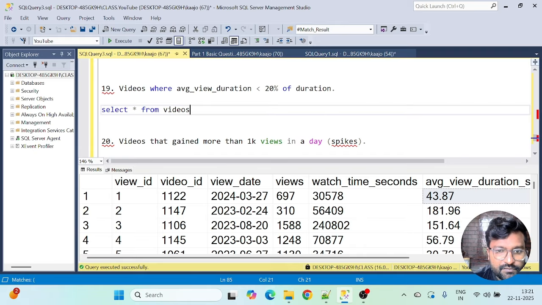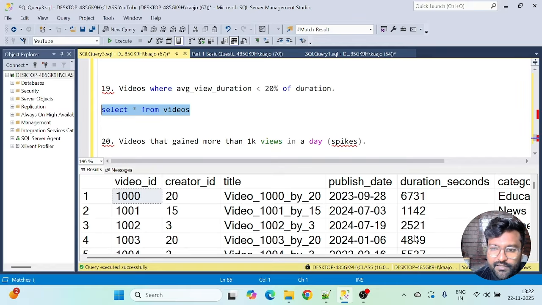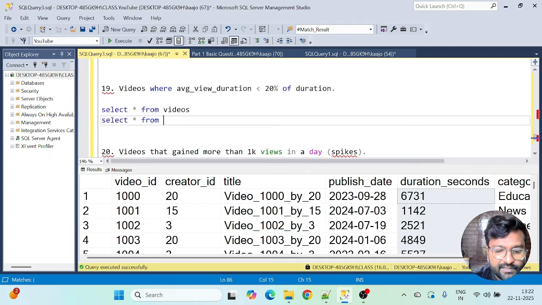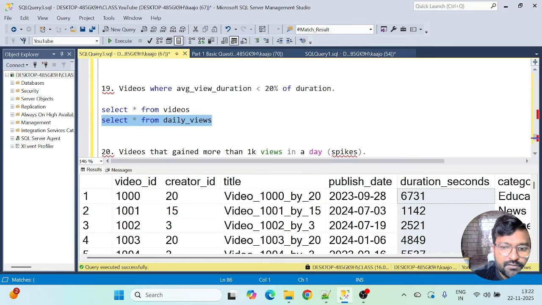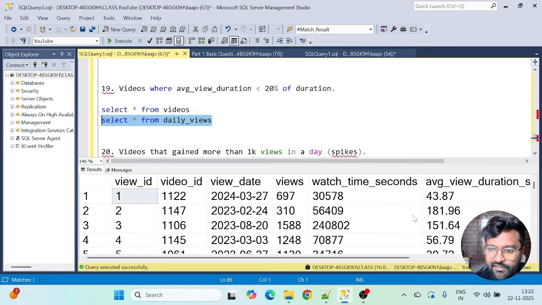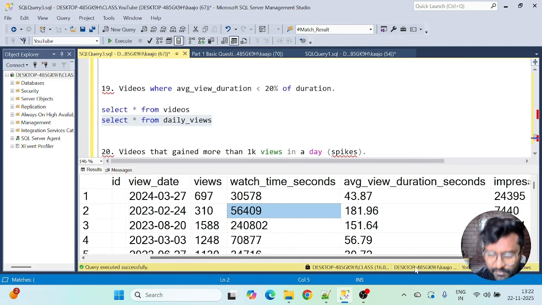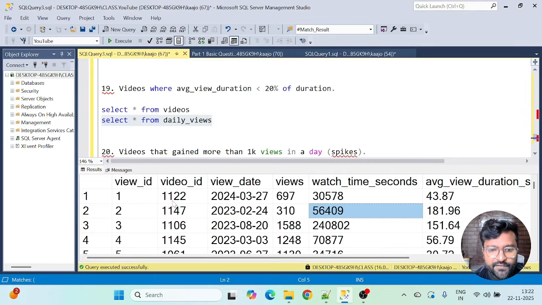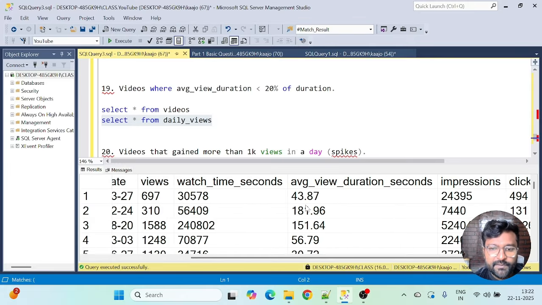Wait, I got confused. Hold on. So our duration is actually here. Duration is present in the videos table, and average view duration is present in the daily views table. Let's figure it out. Average view duration is available here. And we also need to keep in mind that in the daily views table we can have more than one record for a single video. So probably first we should take the total average, because we can have multiple records in this table for a single video.